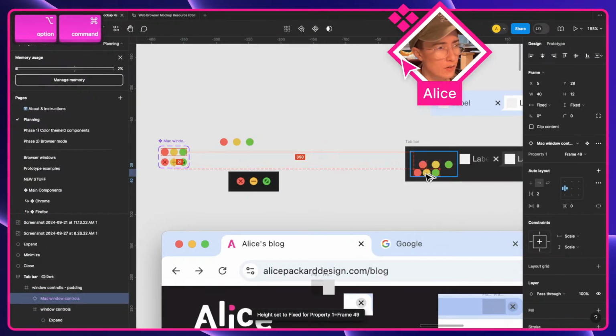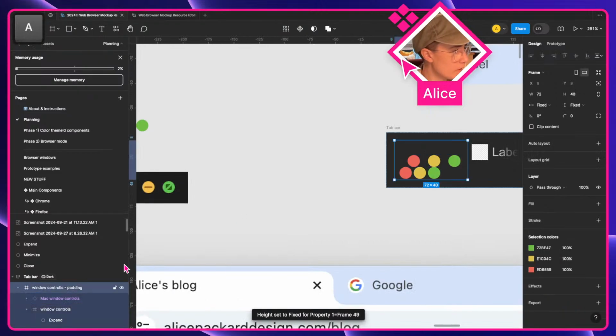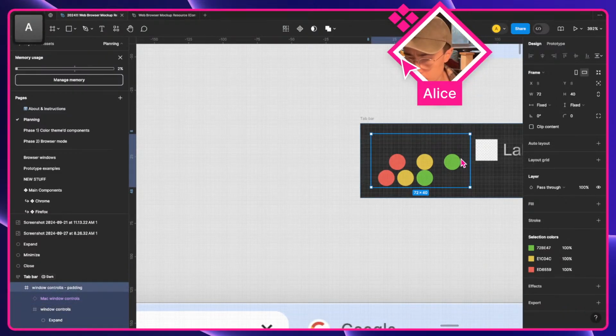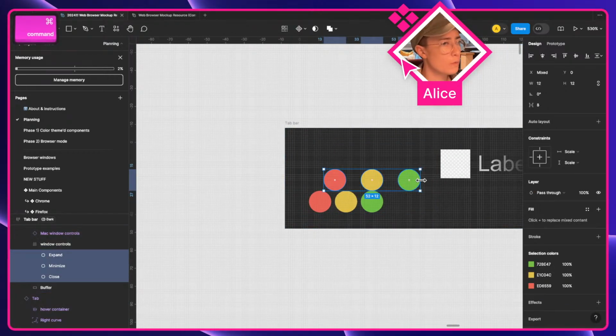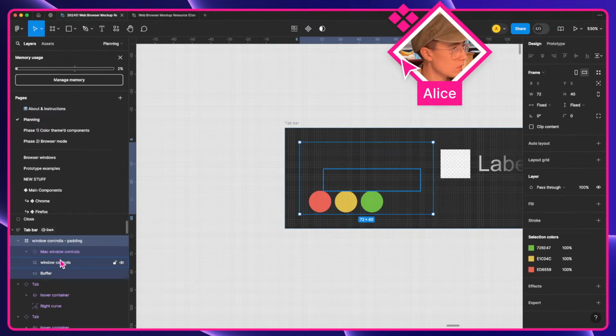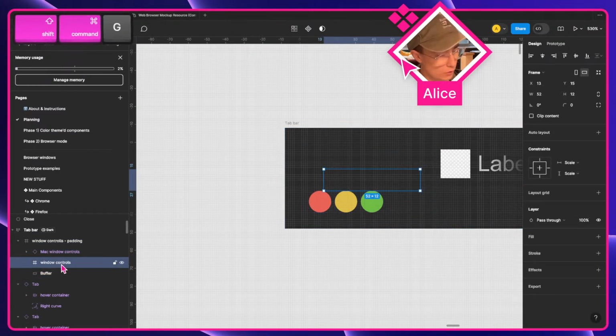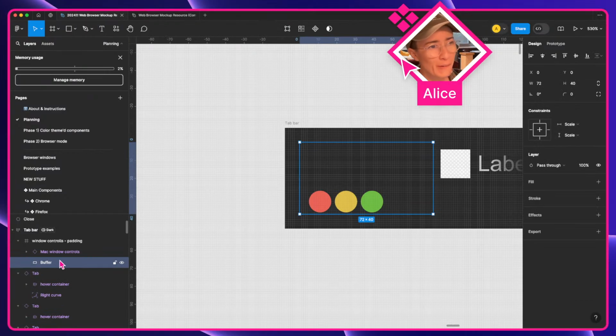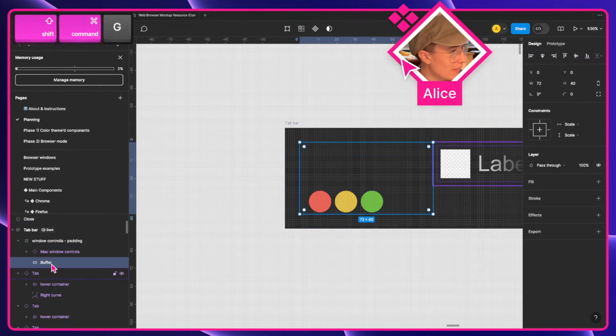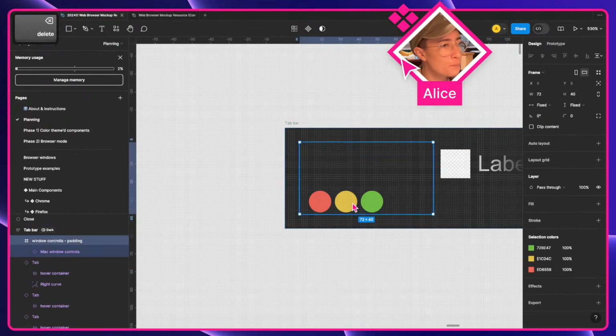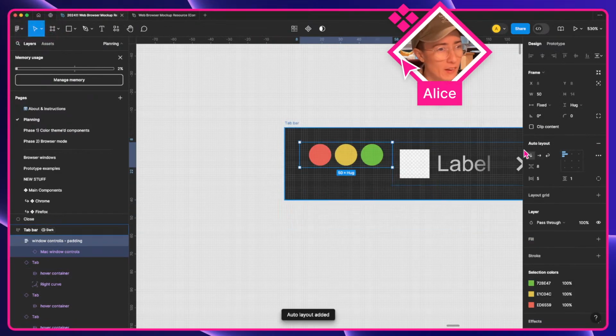And now we can put this inside of this container. Oh, and this is not using auto layout. So we can delete those fellas. We've got Mac window controls, don't need that anymore. Buffer, oh my gosh, what is this? A rectangle? I wonder if, oh, I don't know why I would have done that. That's really wild to me. Anyway, put that in an auto layout frame.